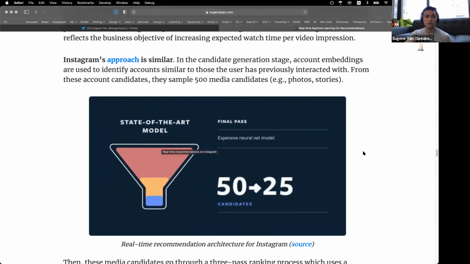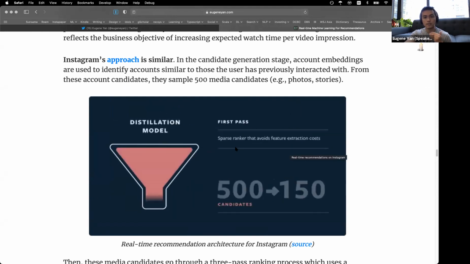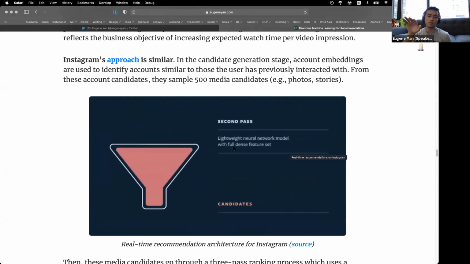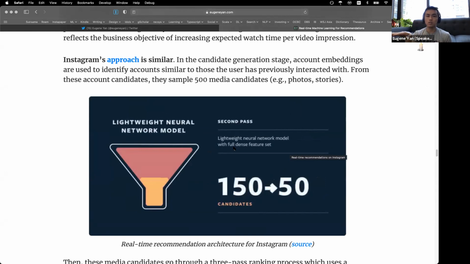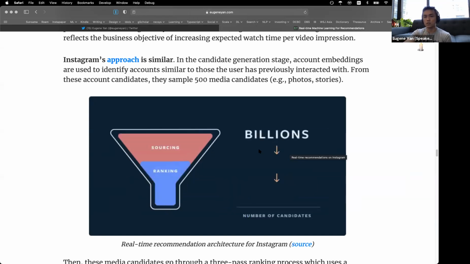So you can see the first pass is, they go from billions in the candidate retrieval to 500 candidates, right? The first pass is a sparse ranker. It's a very sparse ranker. It doesn't include any of the embeddings. So this sparse ranker, you can think of it as the student model. And then the student model, what is the teacher? The teacher is the final full-fledged model.